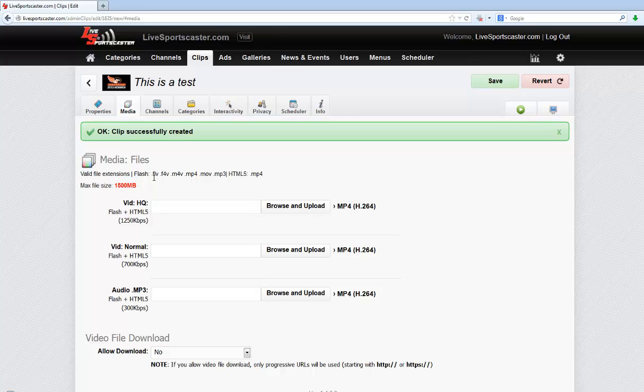If you're uploading video, you want to use either the Video HQ option or the Video Normal option. It's up to you. It doesn't actually have any relevance as to the quality of the video, but it lets the front-end viewers who are watching the video choose which video they would like to see based on their internet connection speed.